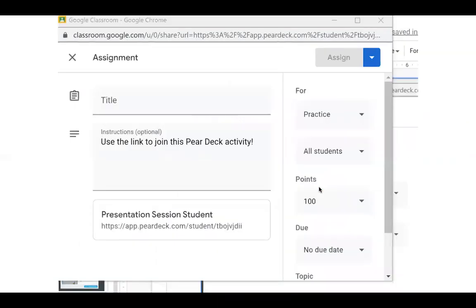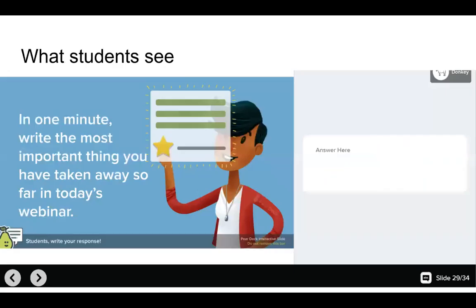These are just the windows from Google Classroom. For those of you who use it, they'll look pretty familiar. And then you can post it. And as you know, here are some slides that show you what the students see, just because I wanted to remind you. So if it's a short answer response, they see the question on the left and they type their answer on the right.